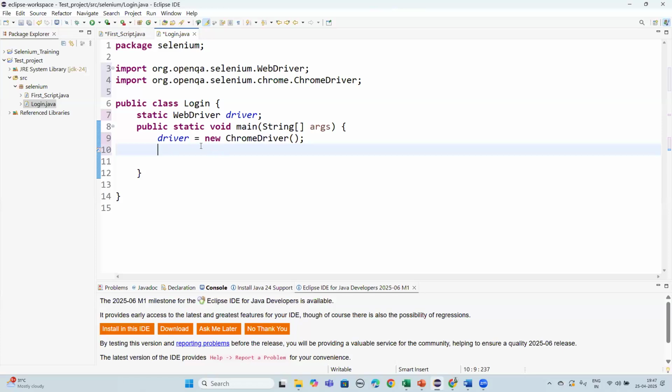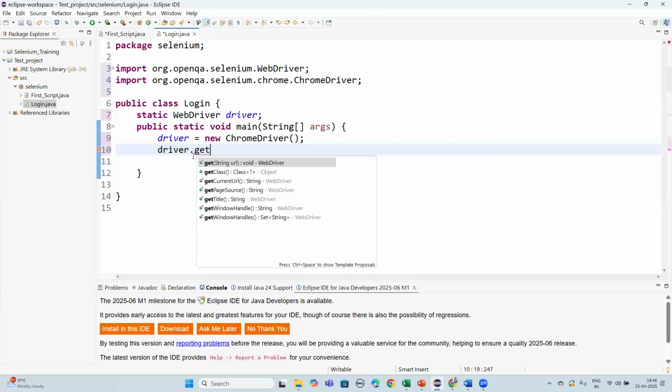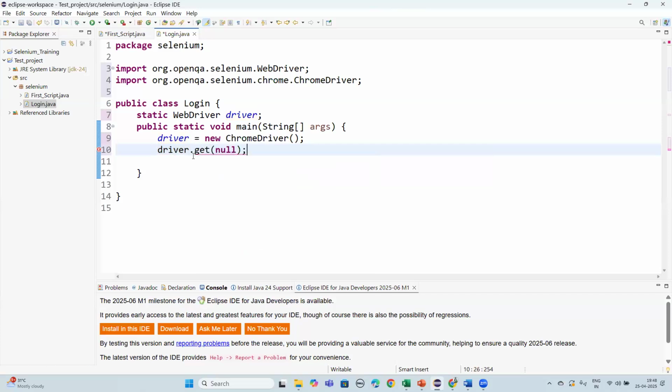Unless you have any doubts, just see my screen and you can write the statement also. Next step, launch that, open the page, right? We have to open the URL. So for that, the statement is driver.get, the method to open the URL. And inside that, write that URL.